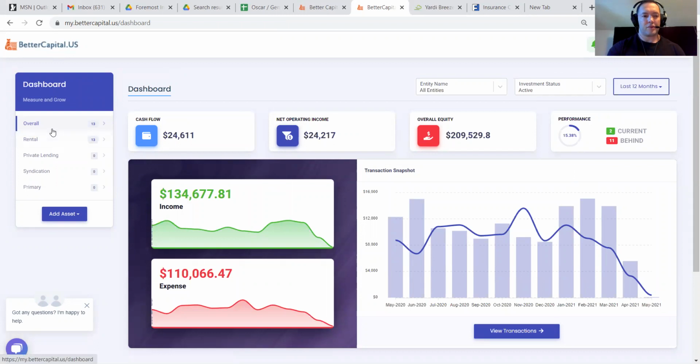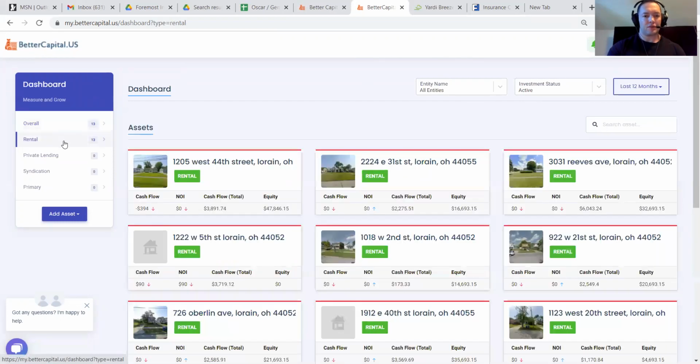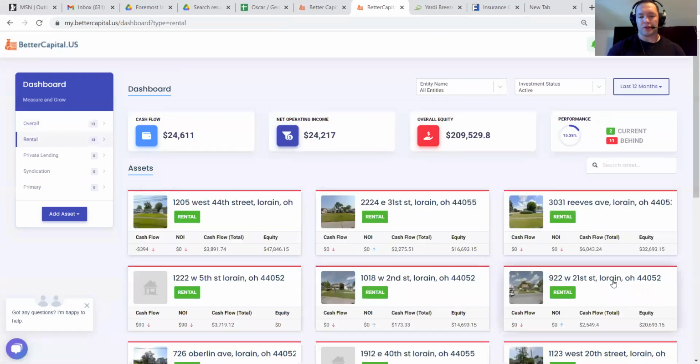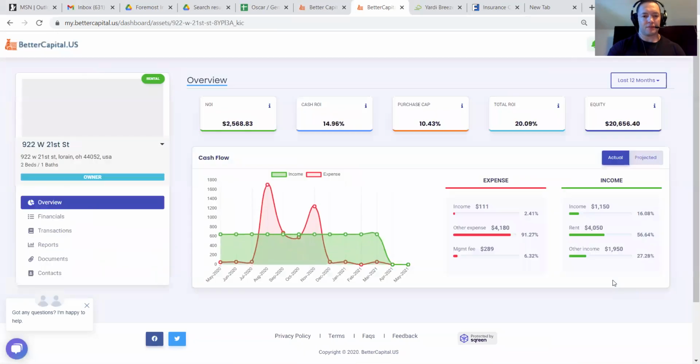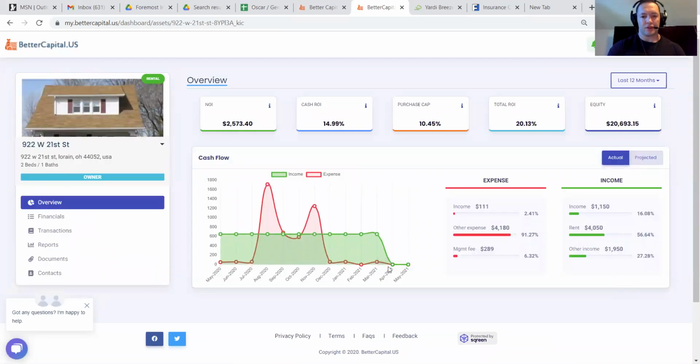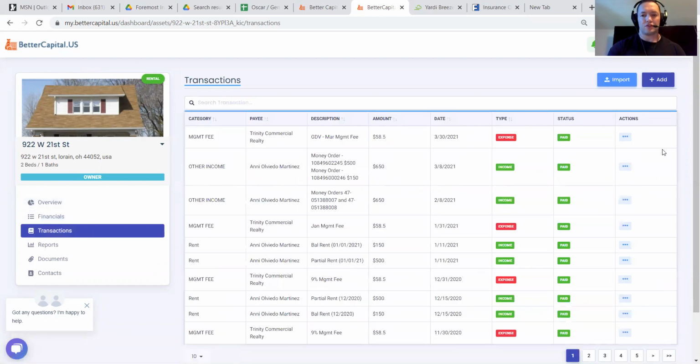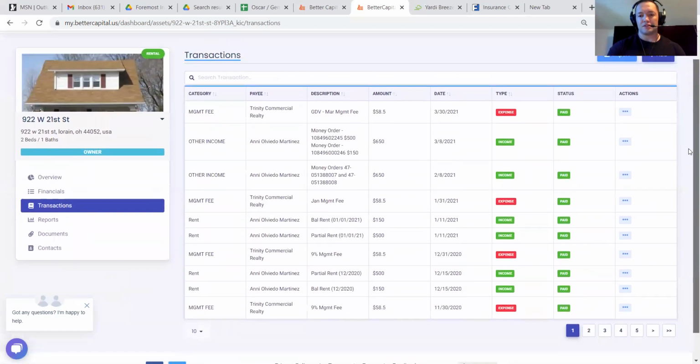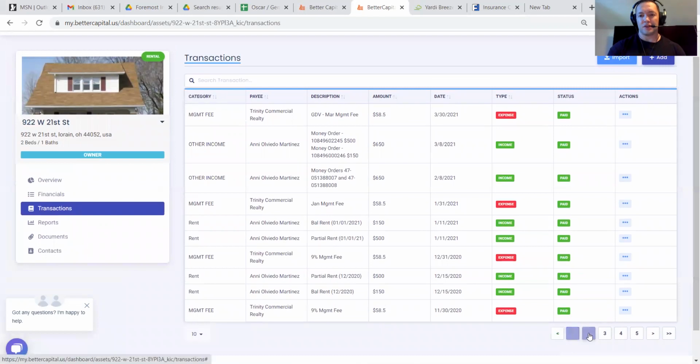I'm going to go back over here, and I'm gonna add one more property, just for the sake of training. So again, here we see that it's on zero, but this is 922. And here you see all the expenses. This is all the spreadsheet that was submitted. And I'm going to show you what I mean.